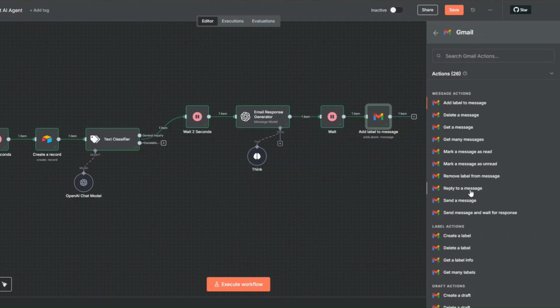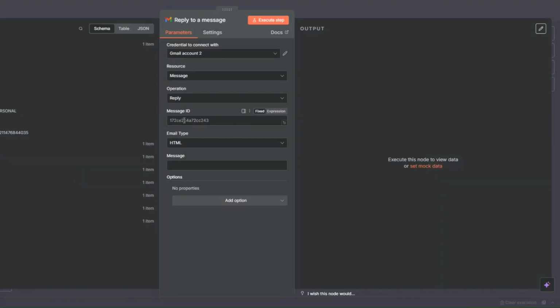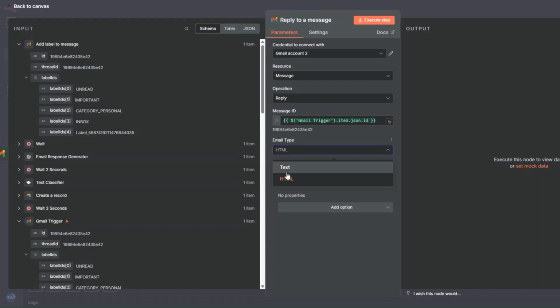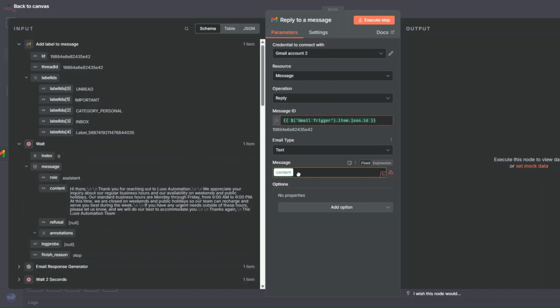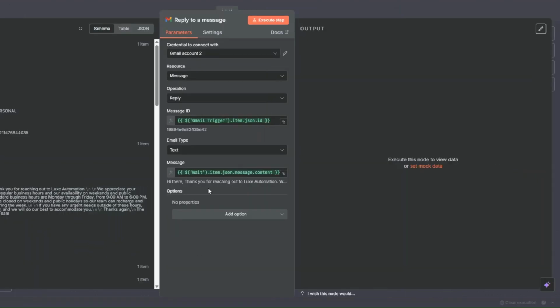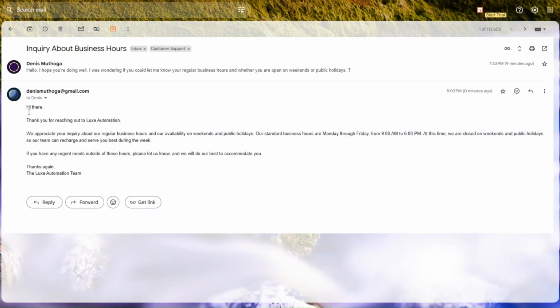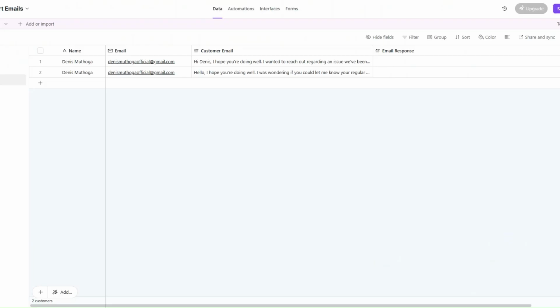So here I'll click on reply to a message node right here. Like we did previously, we're going to drag the ID over here. Email type will be text. Now we're going to add our message right here that we generated using our email response generator. And now to send the reply to our clients, I'm going to click on execute step right here, and you can see our node is executed and we send the reply to our customers. You can see right here the reply that we just sent to our client. So this is a response that we generated using our workflow right here.